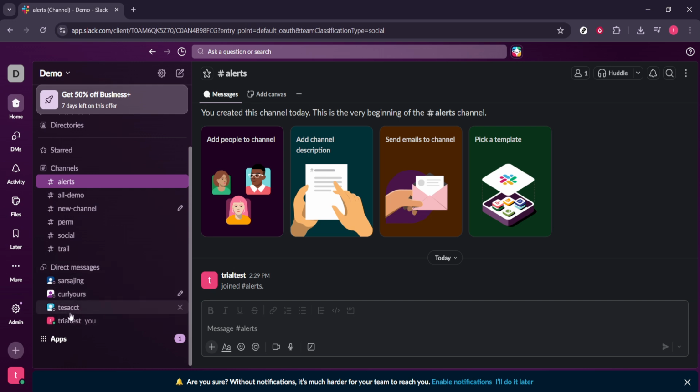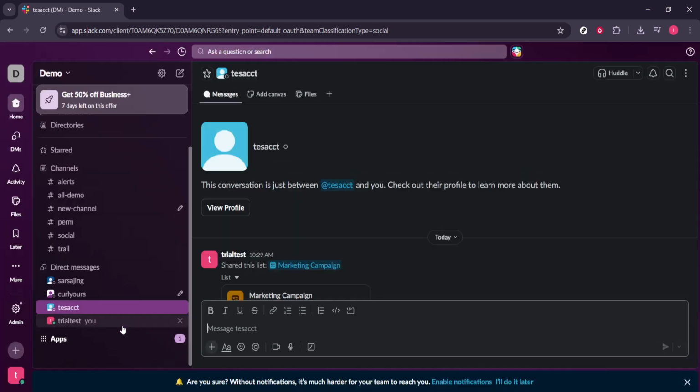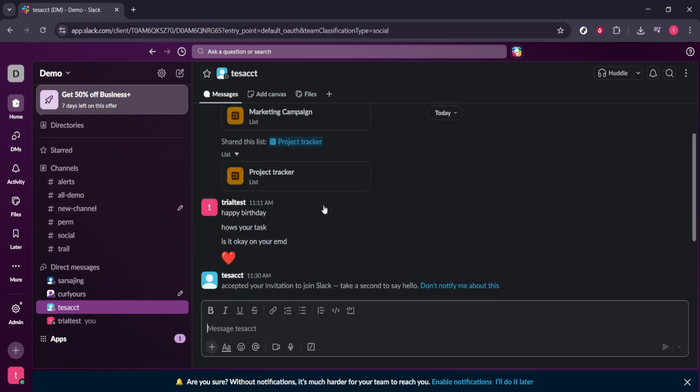Now, click the person you want to message or reply to. This opens your direct message thread with them. If the list is long, use the quick switcher. Press Command+K on Mac or Control+K on Windows. Start typing their name and hit Enter to jump straight into that DM. Verifying you've selected the correct person prevents misdirected messages, which is especially important in busy workspaces.